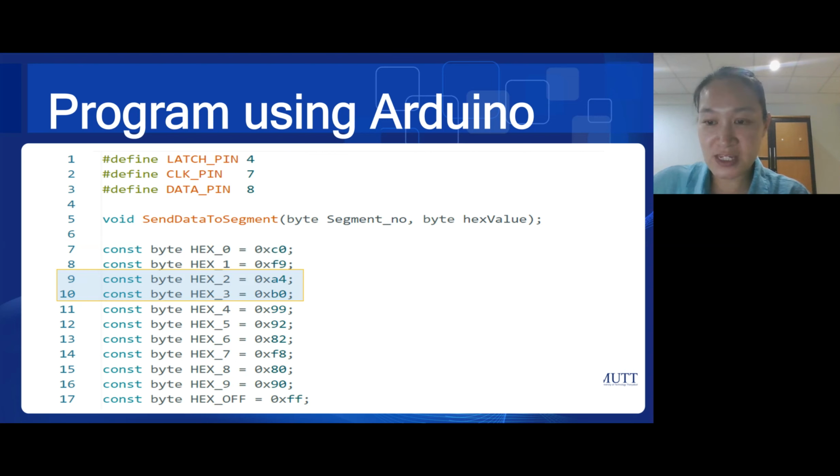Line 9 represents the digit 2. This lights up segments A, B, D, E, and G. Line 10 represents the digit 3. This lights up segments A, B, C, D, and G. Line 11 represents the digit 4. This lights up segments B, C, F, and G.